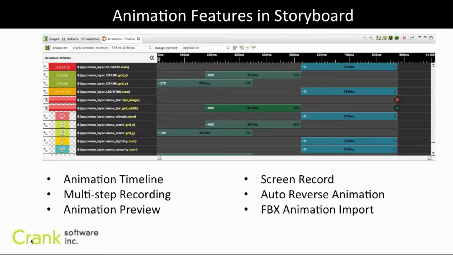So diving down into the animation features, what we've done here is provided a timeline, much like our users, any of the designers coming into this, would see when using other similar products that they used in the past, whether it's After Effects, Flash, whatever it might be. They can put the properties directly on the timeline, apply them. We have screen recording, allowing you to do keyframes. We can auto-create reverse animations.